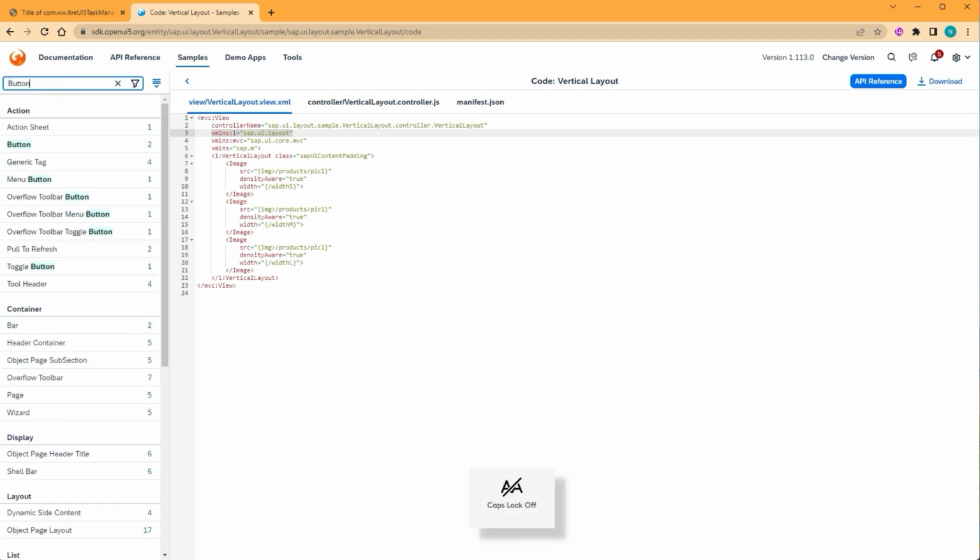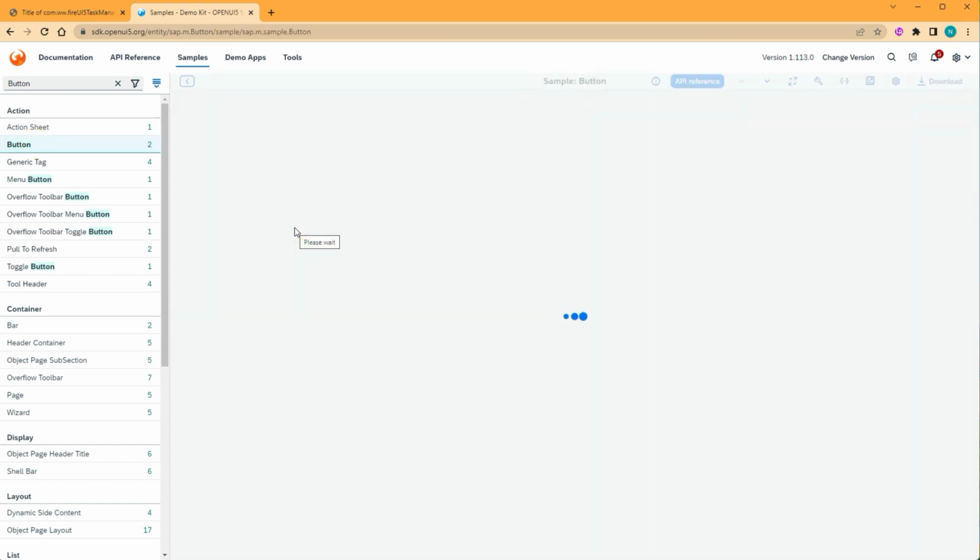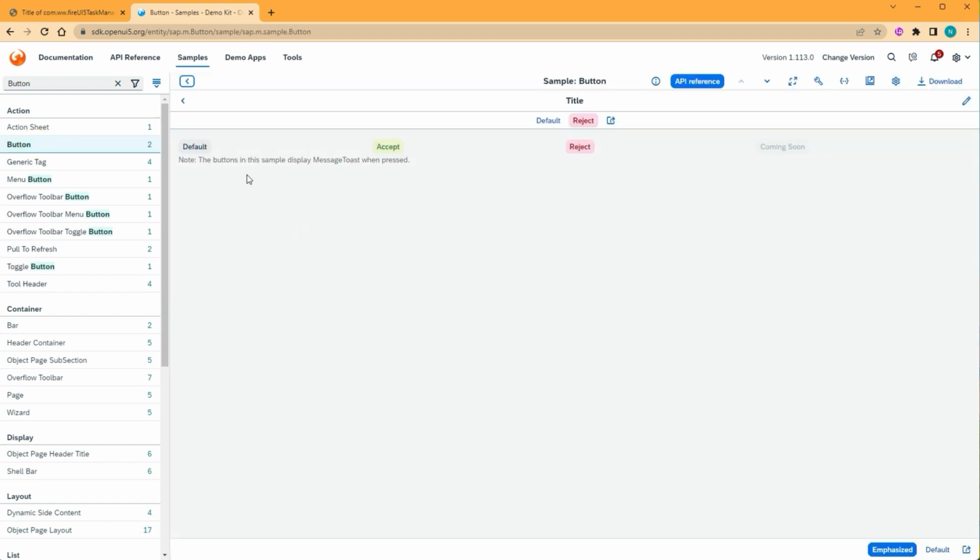So I'll go for search for button. Okay, so there is a button here as an action. So I click on button. There are two samples. So as I click on sample, see here there are different buttons. Okay, you just need to choose which button suits better.